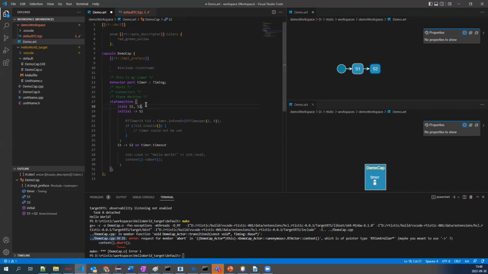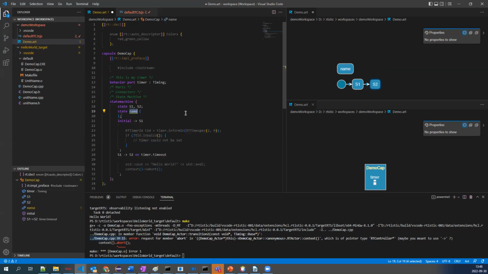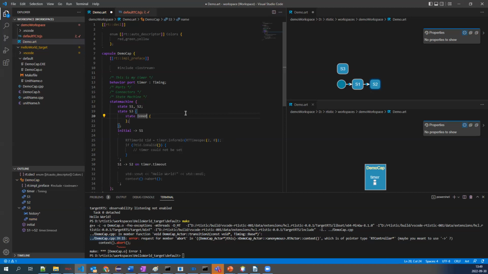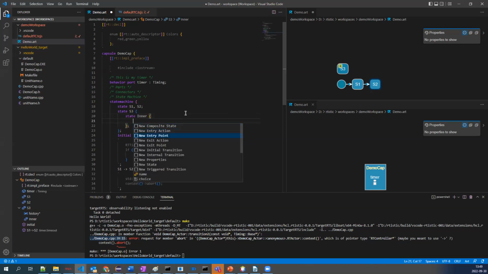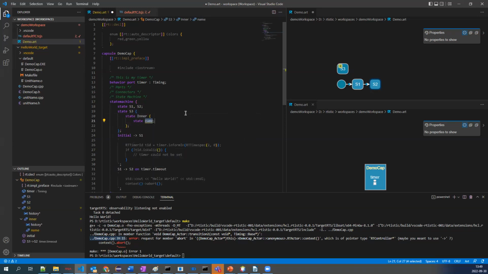So let's create something slightly bigger here in the diagram. Let's create another state, and I will use this to create what we call a composite state. This is a state that has another state machine inside it. We call it S3. Then inside the curly brackets, I can create another composite state called inner. And inside that, I can create the innermost state like this.